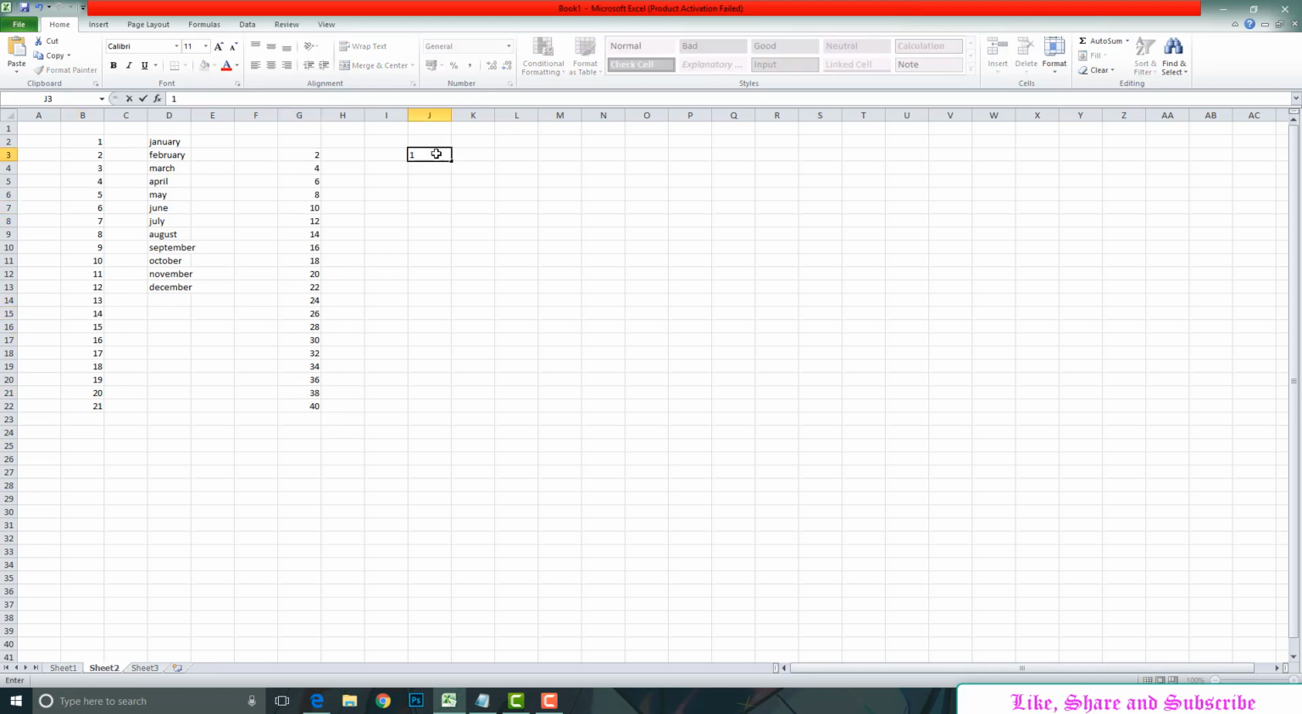First type a number, then type two numbers, then select both of them, then take the cursor to the fill handle and simply drag it down, and that is how the first example is done. A simple flash fill is done.